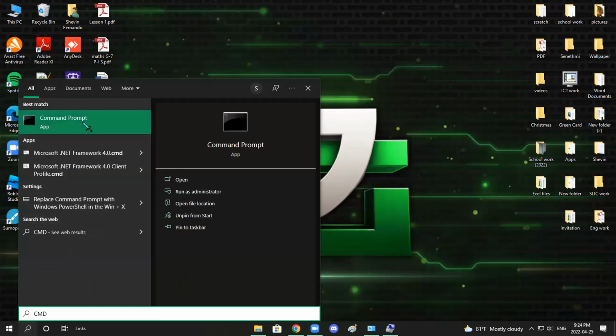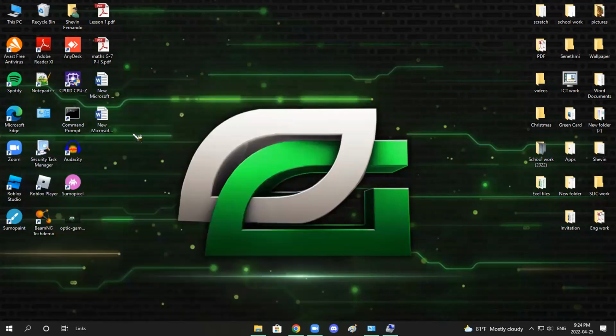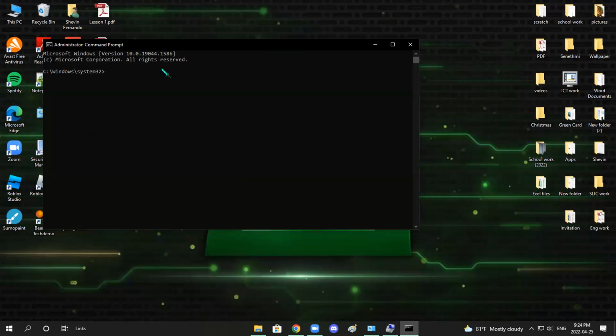Can you right click? There you can see the run as administrator. That is easy. So then you can see the command prompt with the System32. Right? The run as administrator.